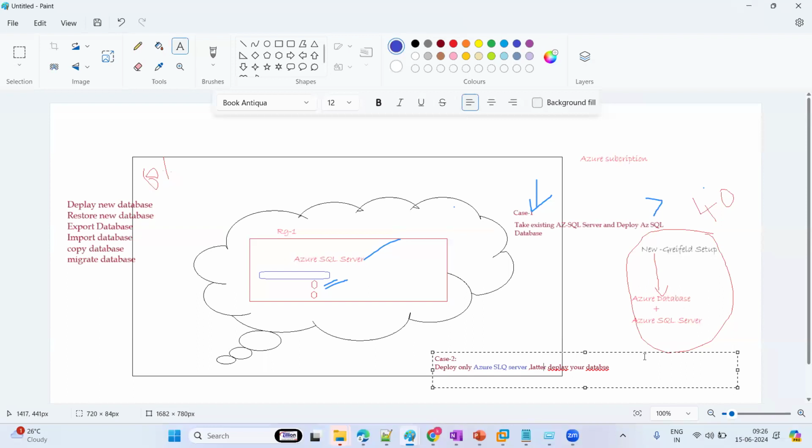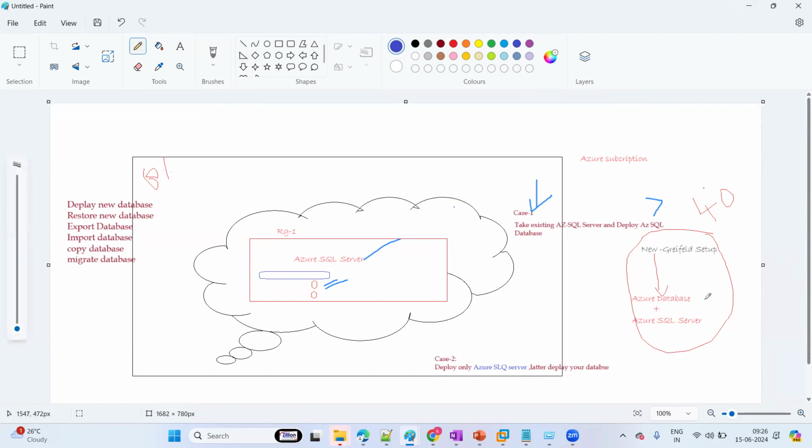Let's say you deployed both together. What is going to happen? What is the demerit of this one? You are going to pay for both the things. If you deployed individually, you will pay only for the server, not for the databases. When you use this option, let's say sometime got delayed in providing the backup and all, you will pay only for the logical server, not for the databases. So let me use the first use case first, then after that we'll go for use case 2.